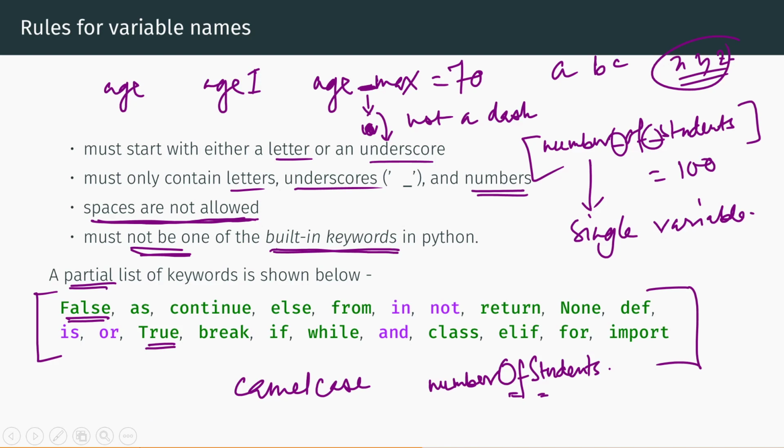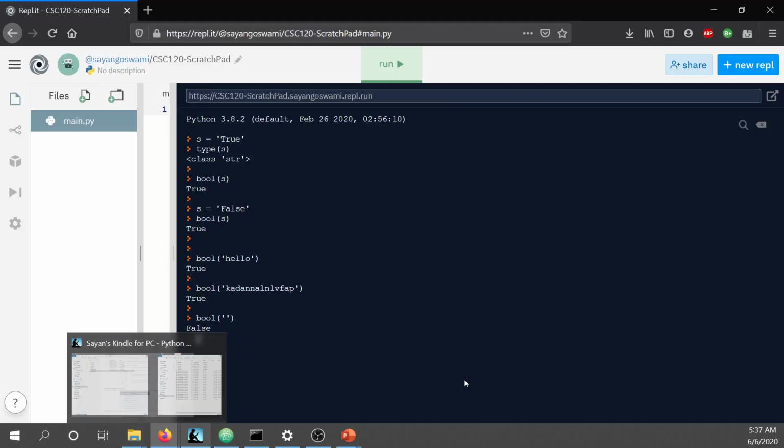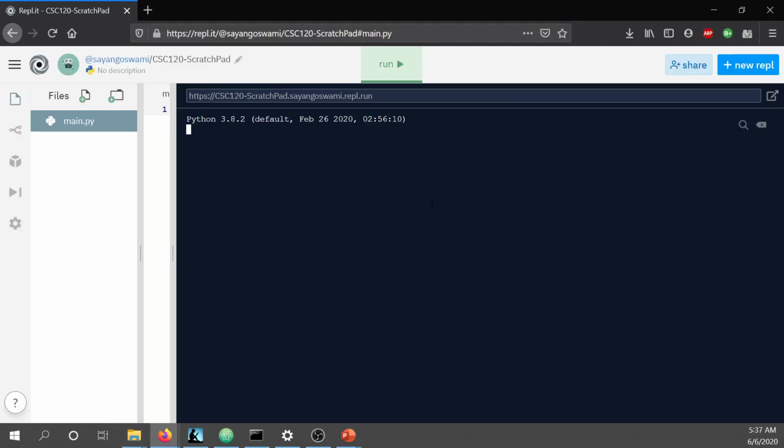So what happens when you try doing that? Let's say you try true equals 5. Python complains. It says cannot assign to True because True is a keyword. You cannot create a variable called True.